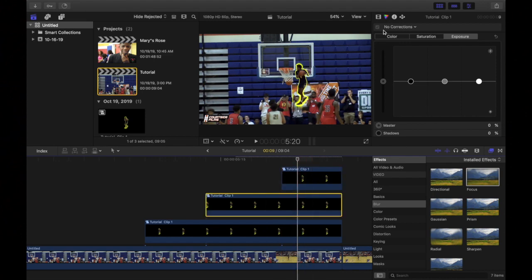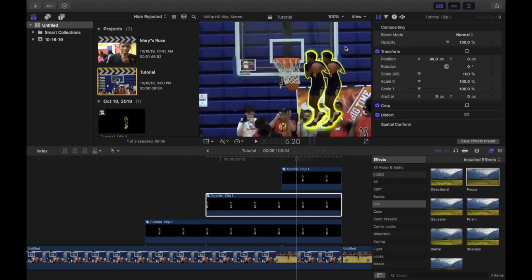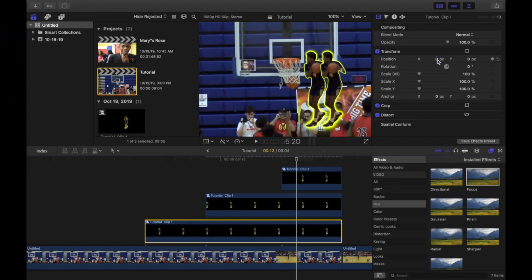So we're going to go back into the effects tab up here, and then you're going to pick the second clip, and then you're just going to scale it up to about right there. I'm going to zoom in a little bit. So our second clip is at about right there, and then we're going to go to our third clip, and we're going to do the same thing. We're just going to scale it up.